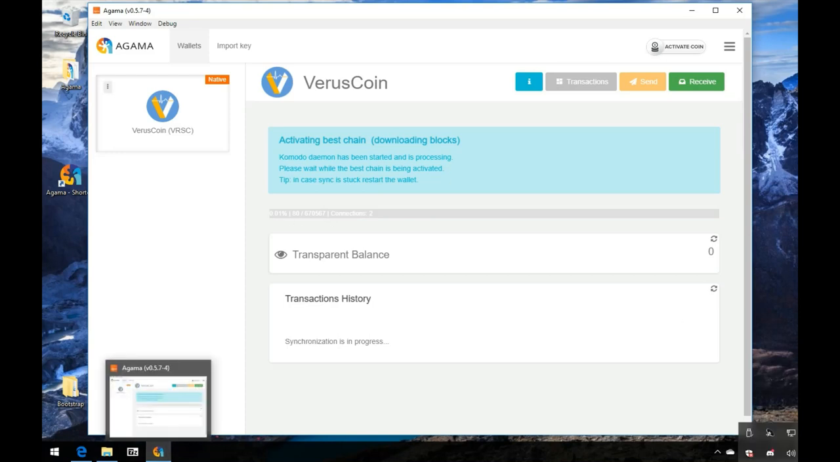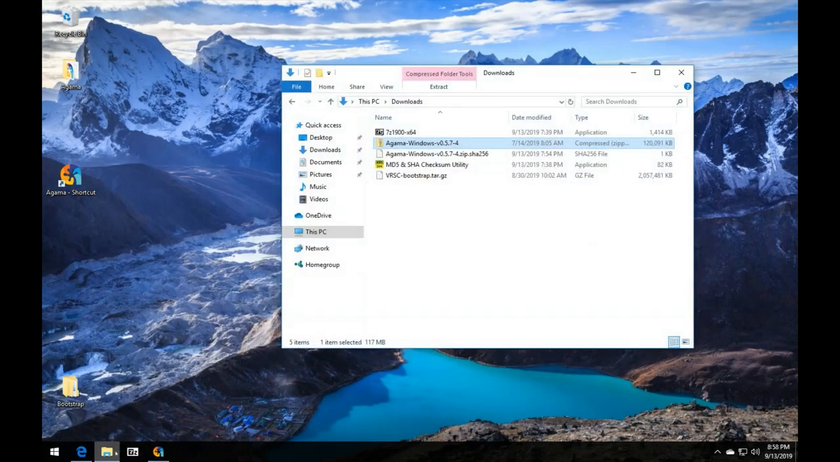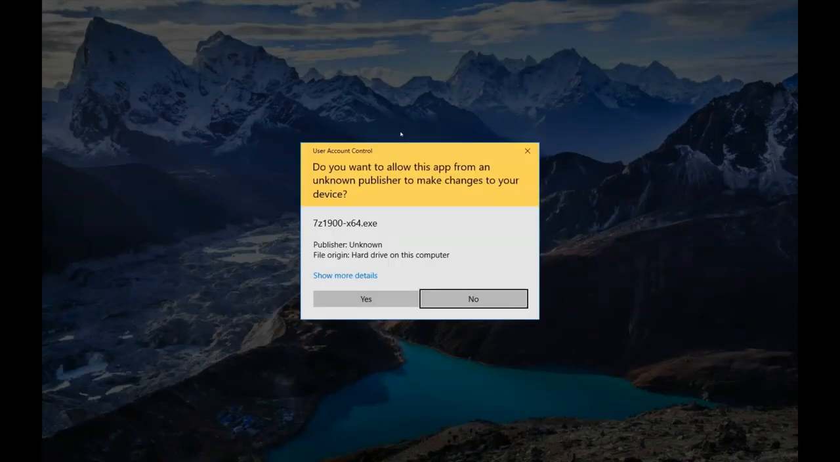That can take hours, so I closed Agama and I downloaded the Bootstrap in advance. You'll get the link later on as well. And in Windows, you'll have to do that. You have to open that using 7-zip.